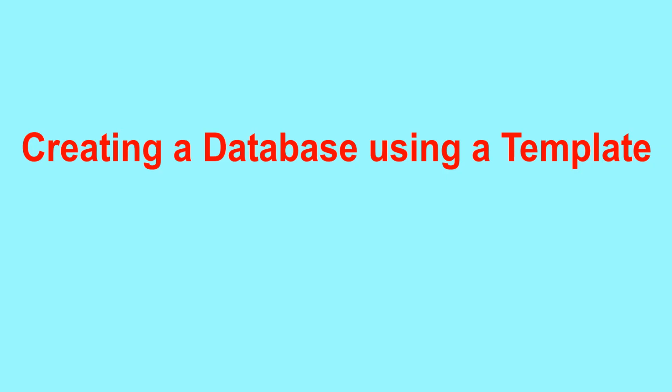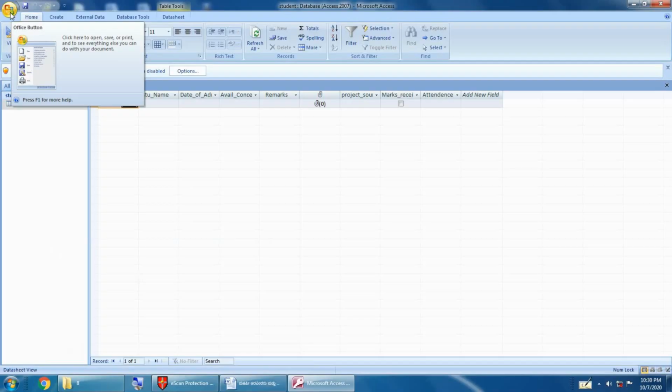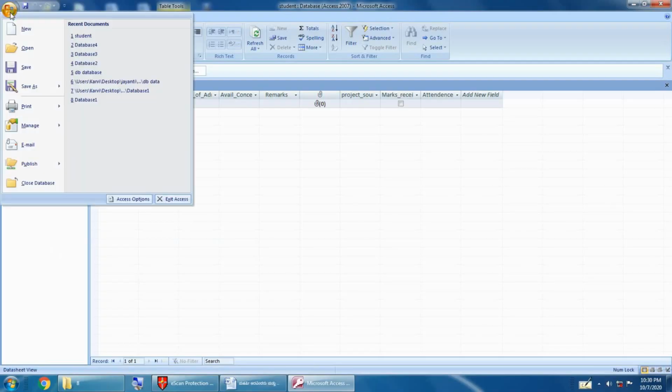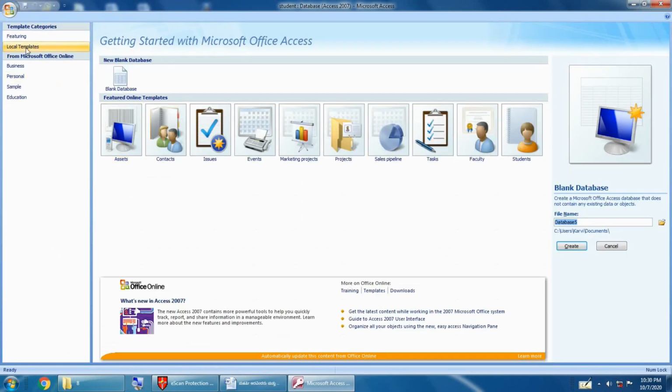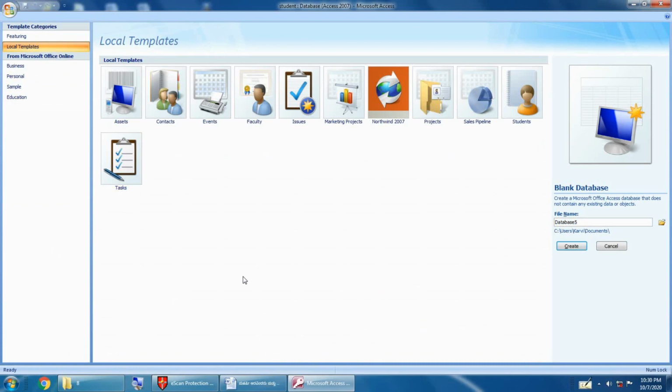We shall now discuss creating a database using a template. Access provides a variety of templates that speed up database creation. Let's follow these steps to create a database from a template. Step 1. Click the Microsoft Office button. Step 2. Click New. The next screen appears. It has local and online available templates. Step 3. Click Local Templates in the Template categories.